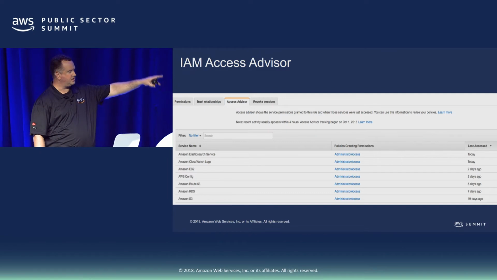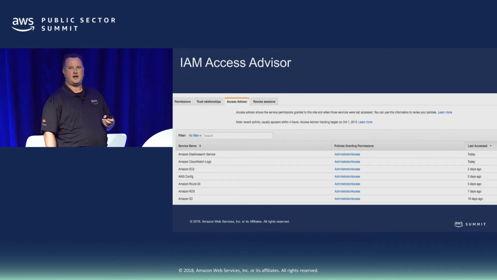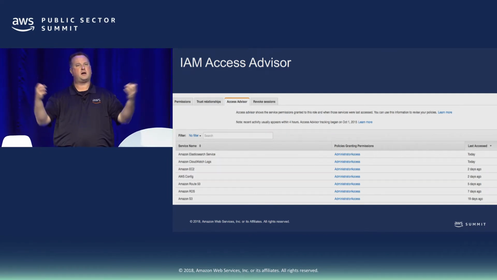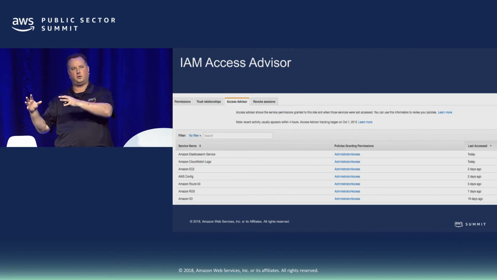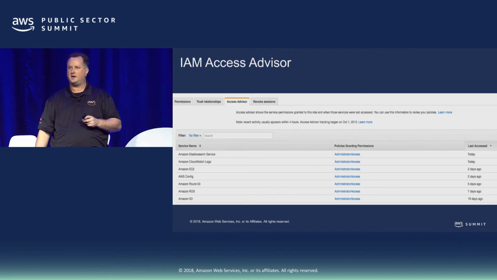And the interesting piece is on the far right, when was that last accessed? So if you want to claw back permissions back to the principle of least privilege, this is a good way of looking at the data.